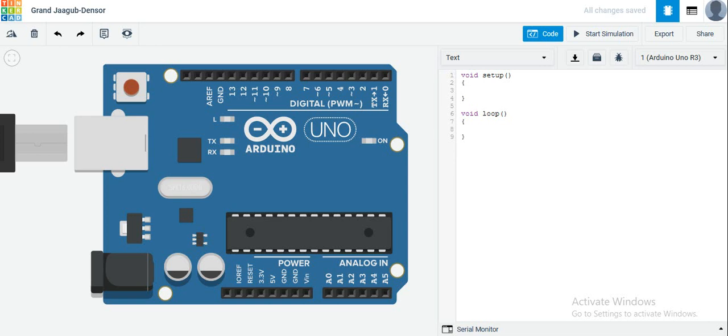So then the loop is where you put anything that you want to run continuously. In setup, you initialize your devices, you declare them. In loop, you are going to have something done very many times, so long as the system is on. So let's start, and I will write, of course, some short notes.